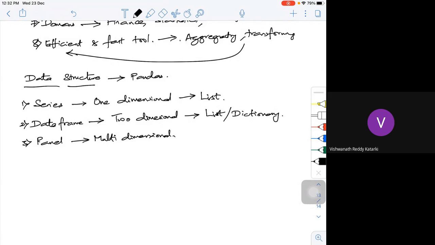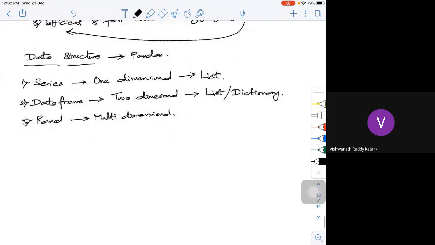Now, see how these data structures are built. They are built on NumPy. That's why I took NumPy. All the data structures, you have to always remember this, do not come straight from Python. All the data structures are built on NumPy.